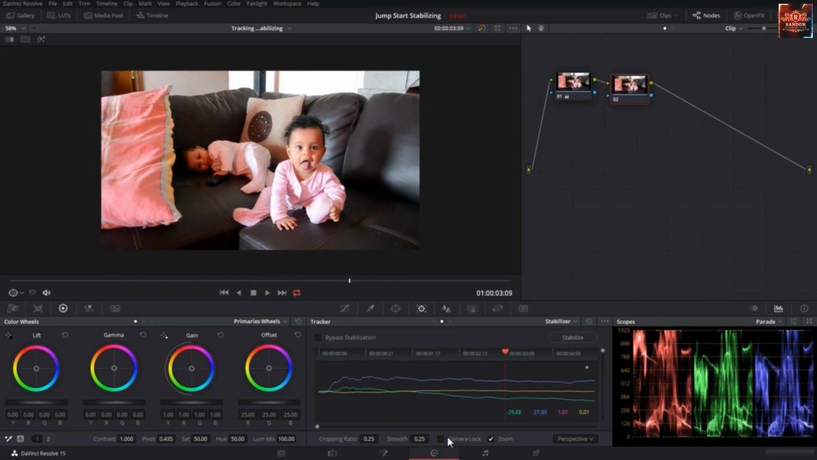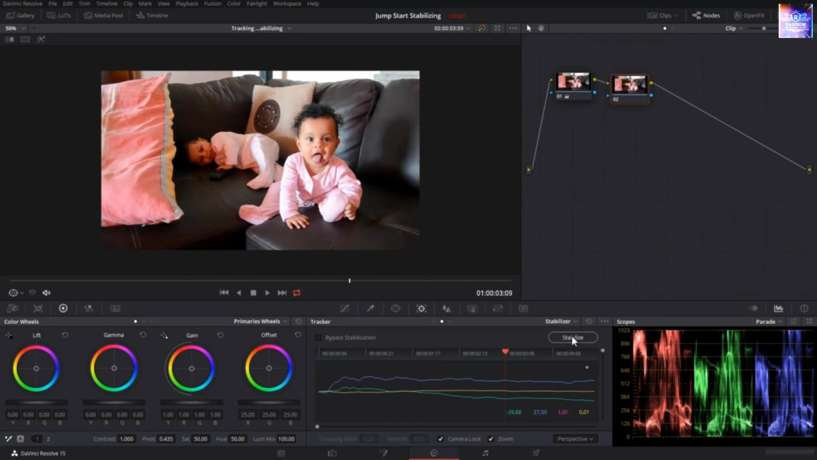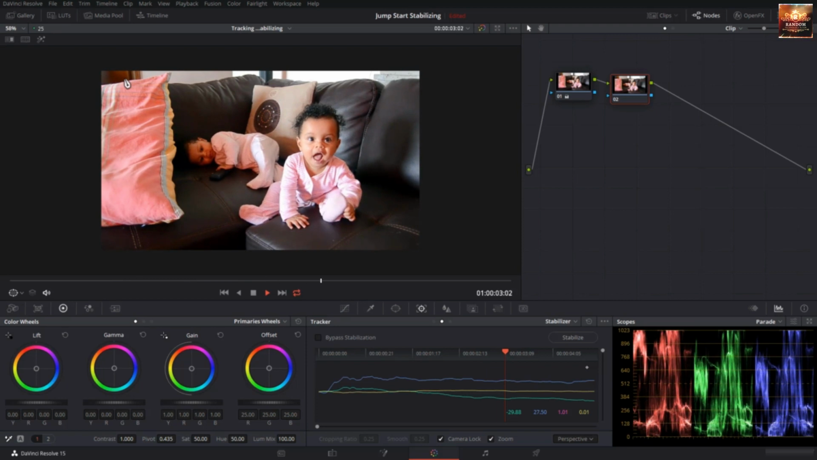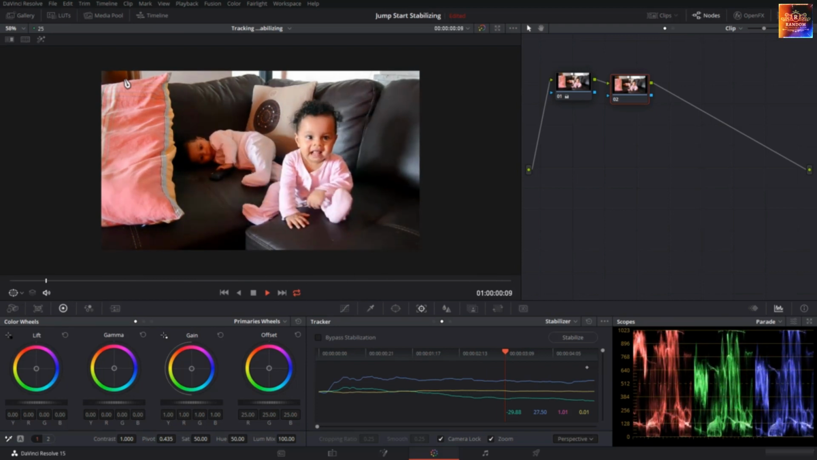Now let's put it on a tripod. That's camera lock. Stabilize again. And if you play, you will notice now behind here there is no movement at all from the door, or very smooth movement. That's because the camera is considered to be on a tripod.